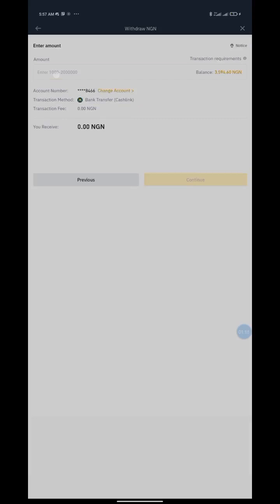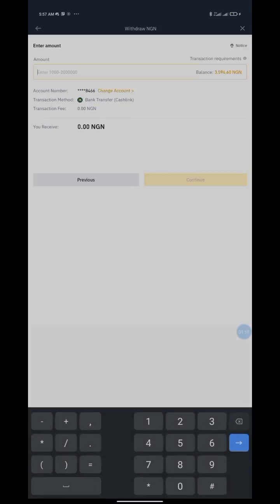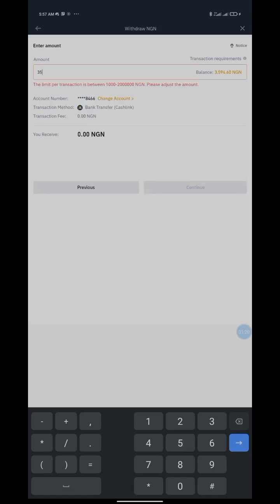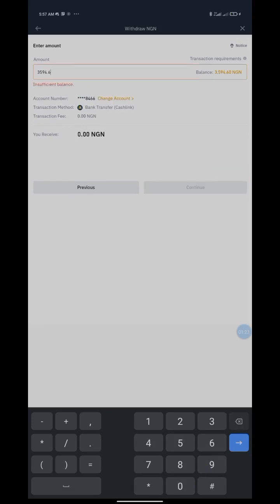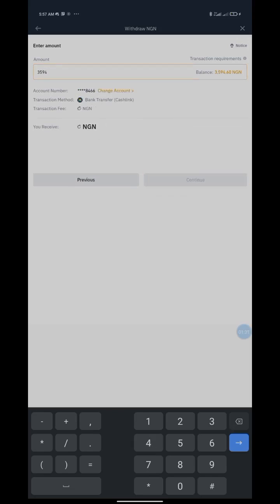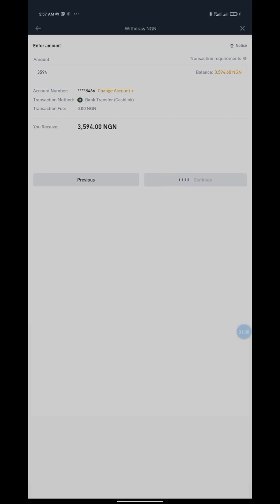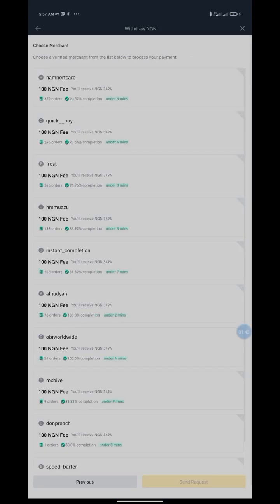Just wait for it a bit to load right there, and then we are going to be inputting our amount, which is 3,594.60, and then we'll hit on continue. After hitting on continue, we'll just wait for it to load, and then we are going to pick a seller.